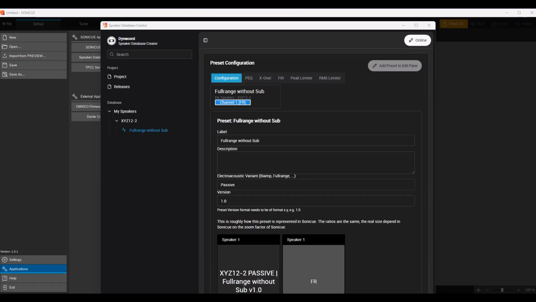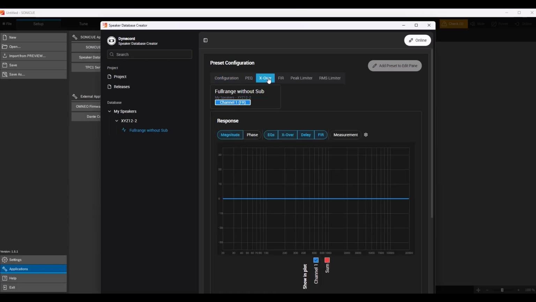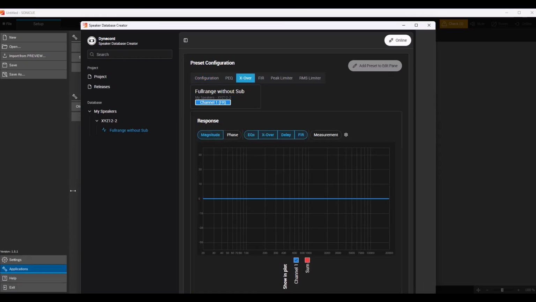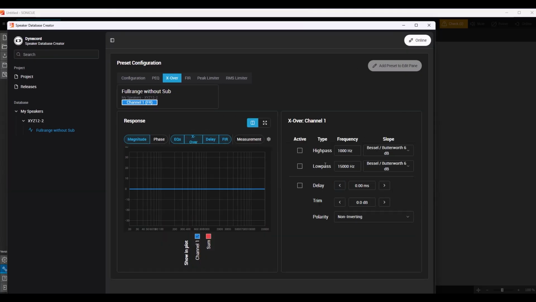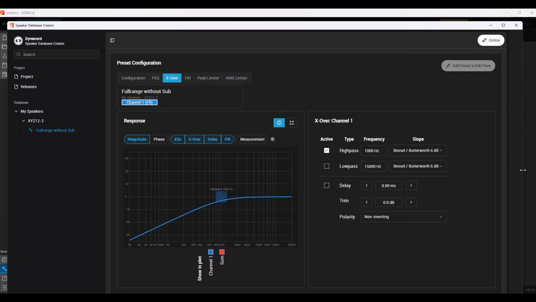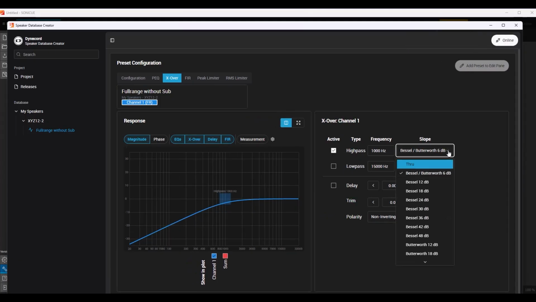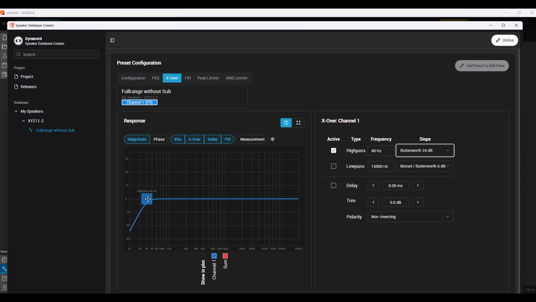Now let's edit the DSP parameters for this preset, starting with the crossover. I will adjust the window size so we can see all the parameters. Click the box to activate High Pass. Adjust the slope by selecting a value in the dropdown. Use the Bode plot or type in a specific frequency.